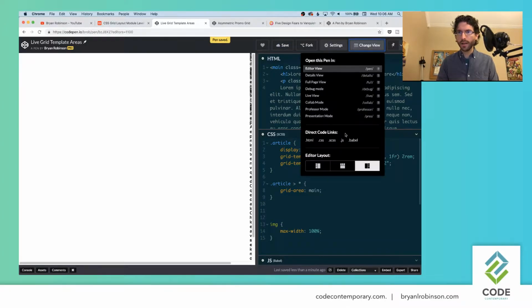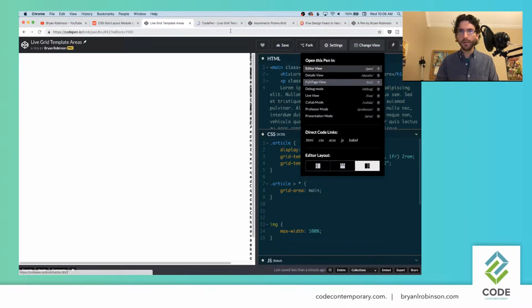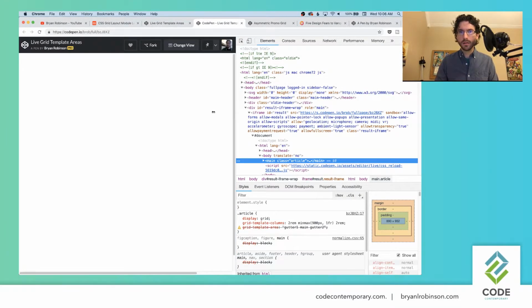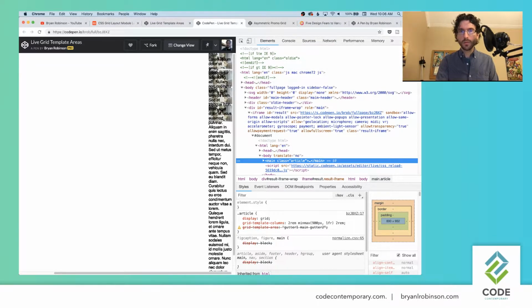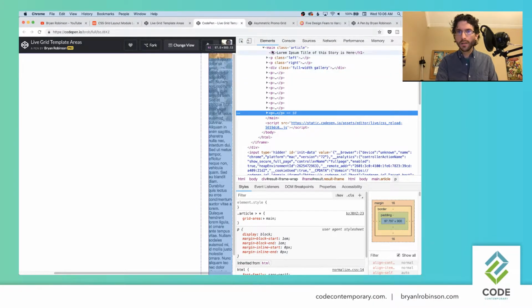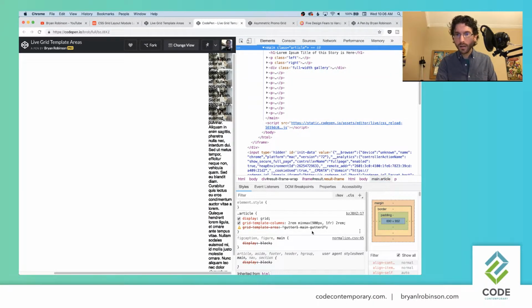Save that in. Let's go ahead and debug this in the full page view. We'll take a look at our inspector, and we will scroll over and inspect this area. And let's take a look at our grid.